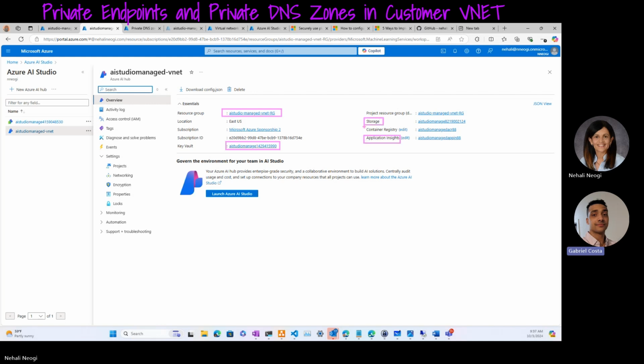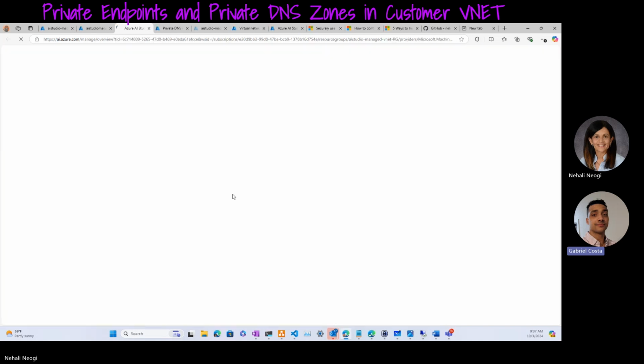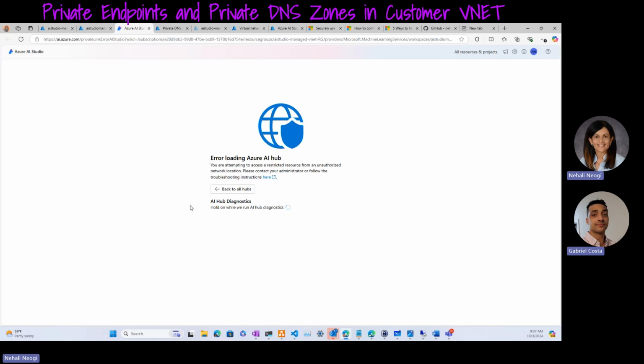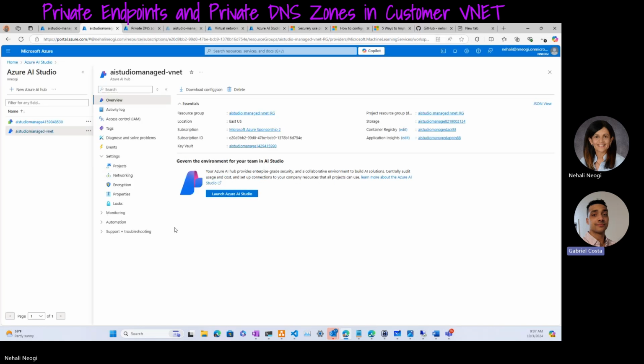Great. So for us right now, if we were to try to launch this AI Studio, we should be unable to access it because we are not within that network, right? We expect it to fail. Yep, this is expected because we have the public network access disabled for this hub. So great, we can close this one out and let's go to the networking tab.